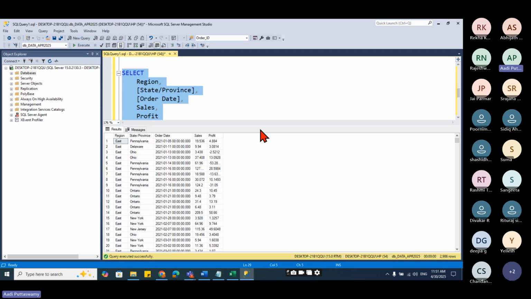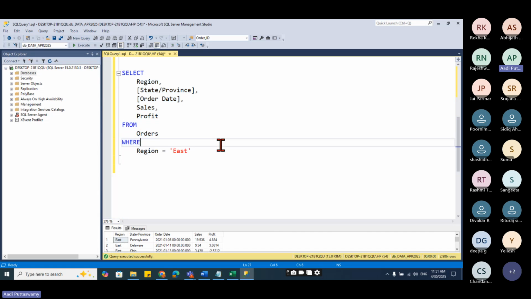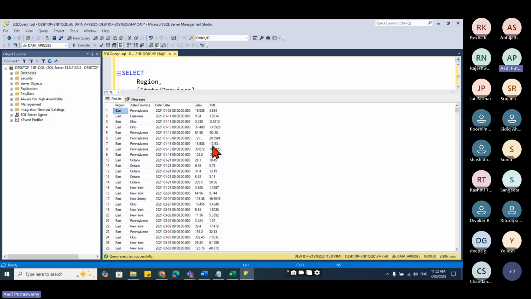Now my query, I want all the data from East, but I don't want the profit which are in negative. That means I don't want any data which are in loss. If you go and check here, can you see this? Somewhere, the profit, there are some negative numbers. I don't want negative numbers.